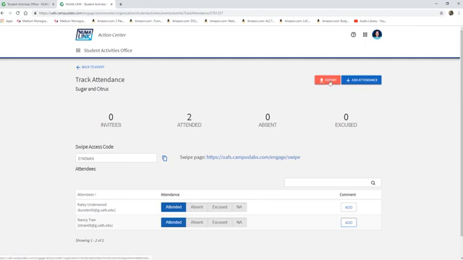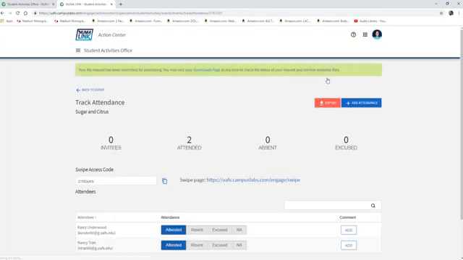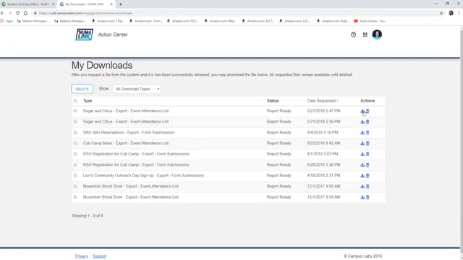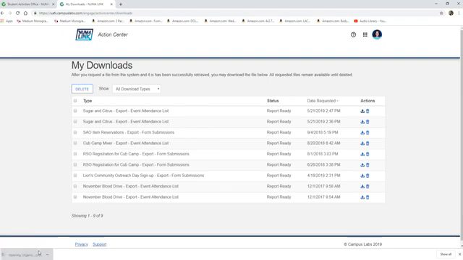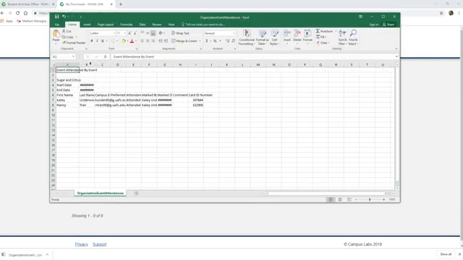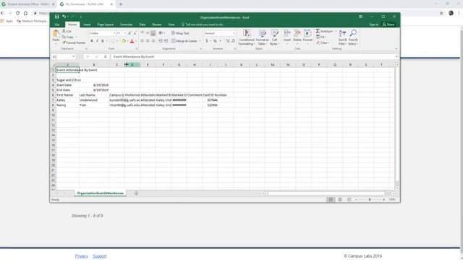Another really cool thing with this is that you can actually export it and add attendance. And so we can export this. We're going to go to our downloads page, and you can see our Sugar and Citrus exported event attendance. And this gives you all of their information, again, just letting you know their first and last name and their campus email.